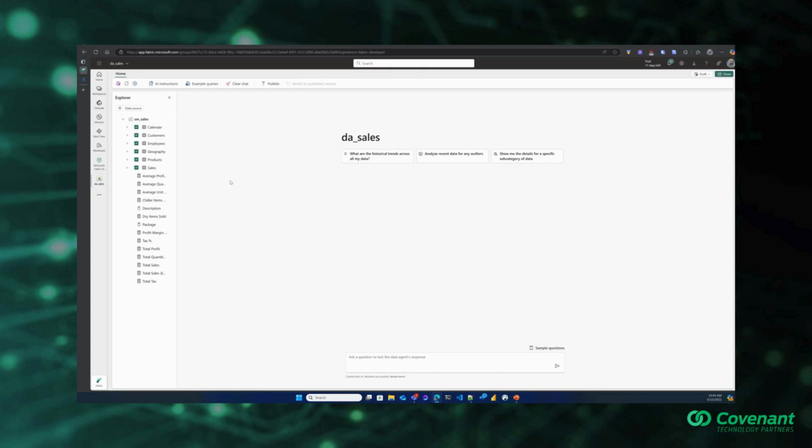I could add additional data sources. They can also be different types of data sources. I can mix and match. So I could add a lakehouse in here and so on and so forth. But let's give it a try. So it has some sales data. So let's ask it, what are the total sales for Missouri?